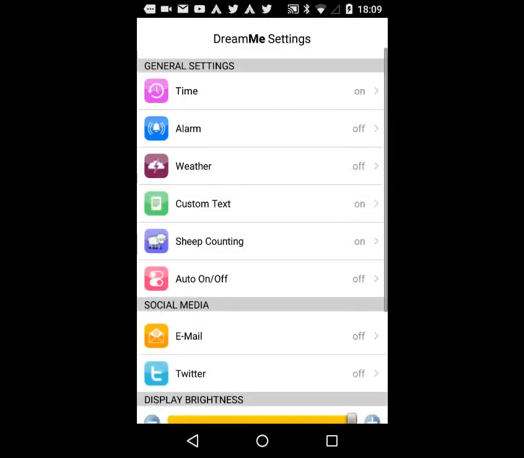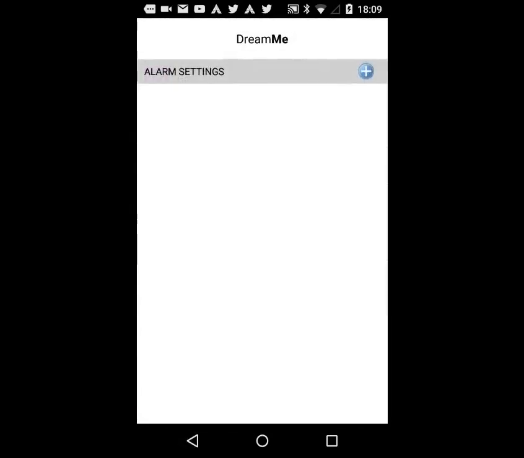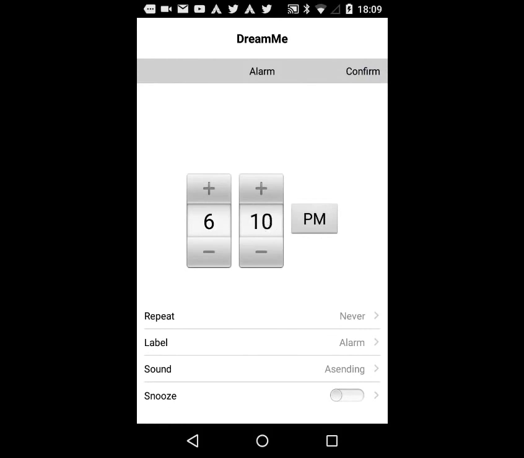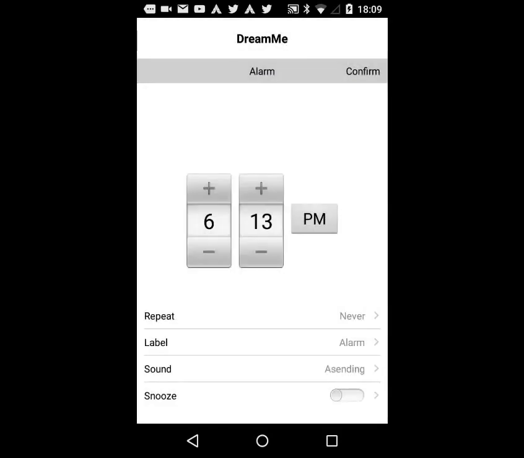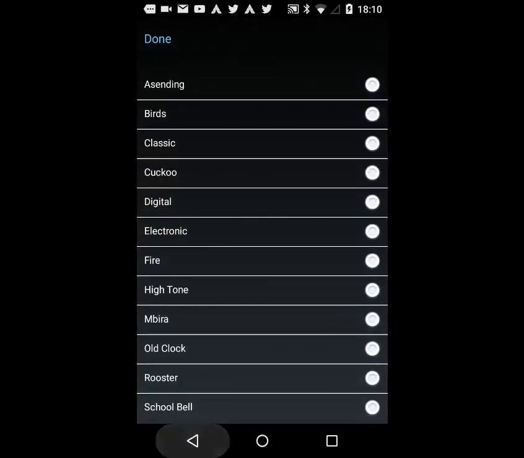Returning to the settings screen, alarm. This setting enables you to set an alarm. Just press the plus sign and the time is easily set. You also have a repeat option. You can change the label of the alarm, which will be projected by DreamMe. You can choose several alarm sounds, as well as a snooze option.